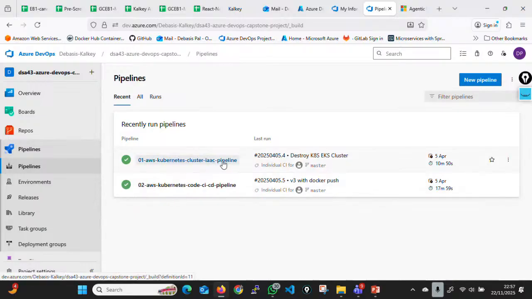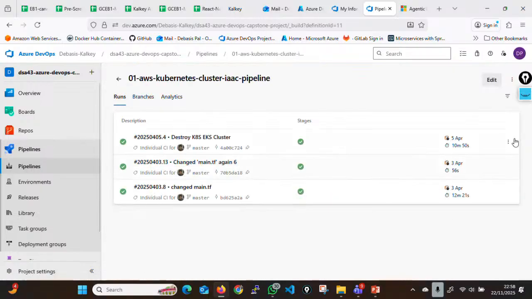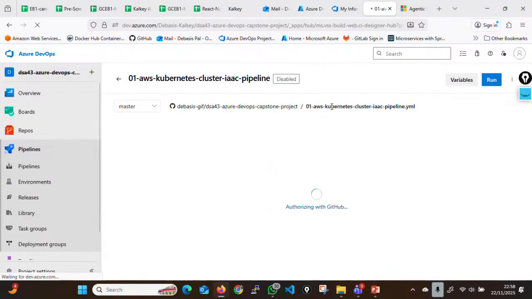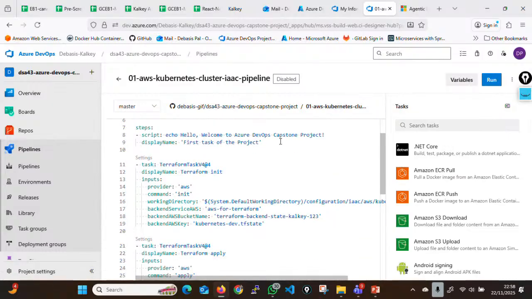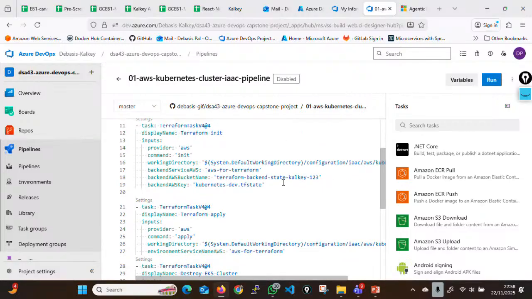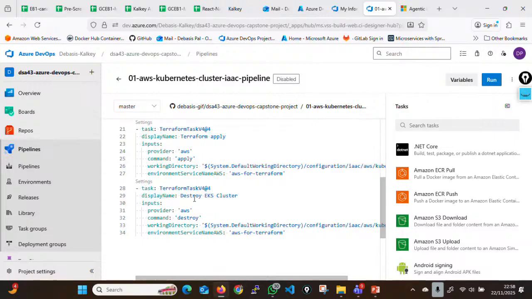Kubernetes cluster IAC pipeline. And you can go. I don't think it will be there. Yeah, there are lots of tasks. Can you see the task? AWS init. Yes. So Terraform init, then Terraform apply. And finally, it will destroy the EKS cluster.